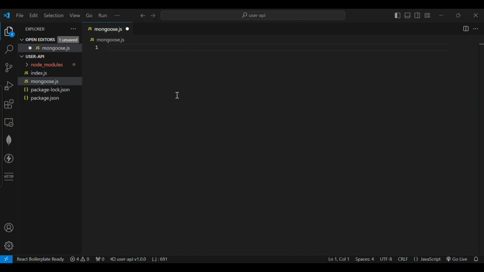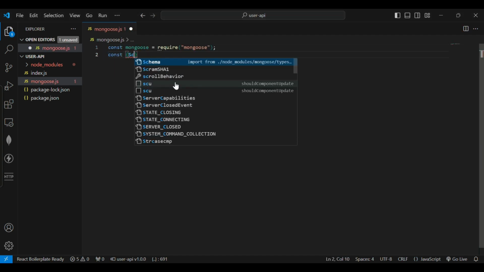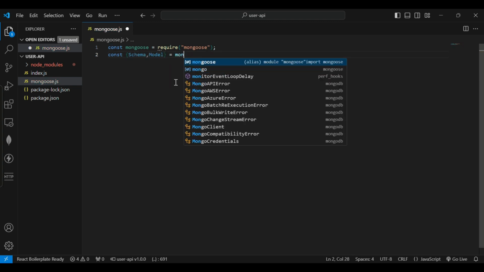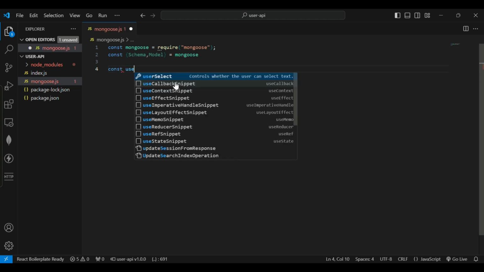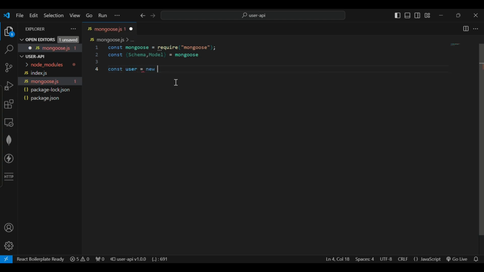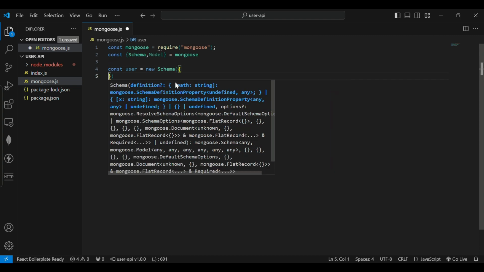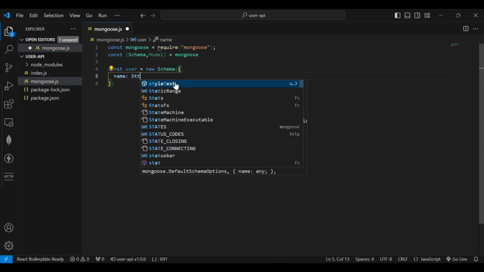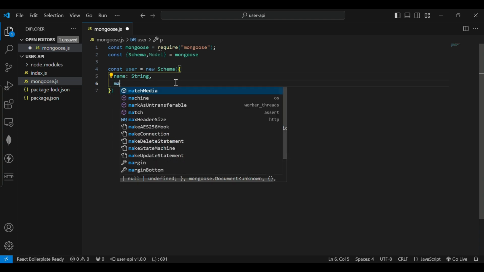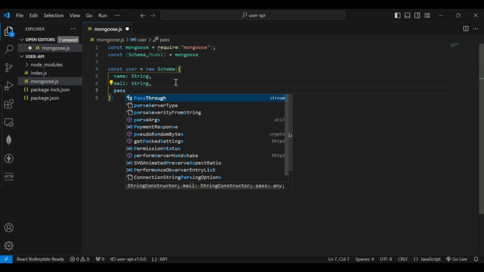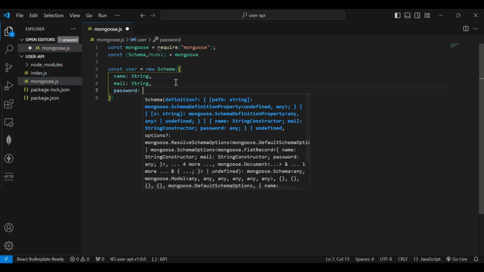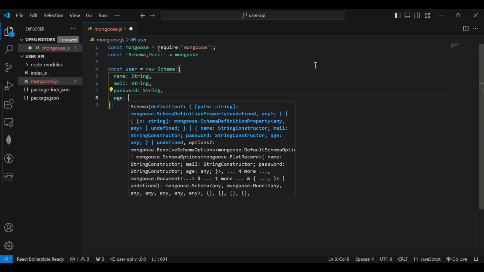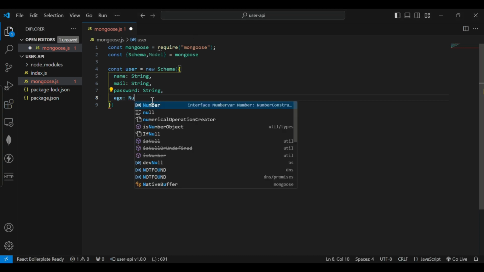Coming to the mongoose.js file, let's import the Mongoose library and also the Schema and model methods to create the schema. Let's store the schema in the user variable. I'm adding name, a string, email also a string, password also a string, and another parameter, age. It's a number, so I'm giving the data type as number.